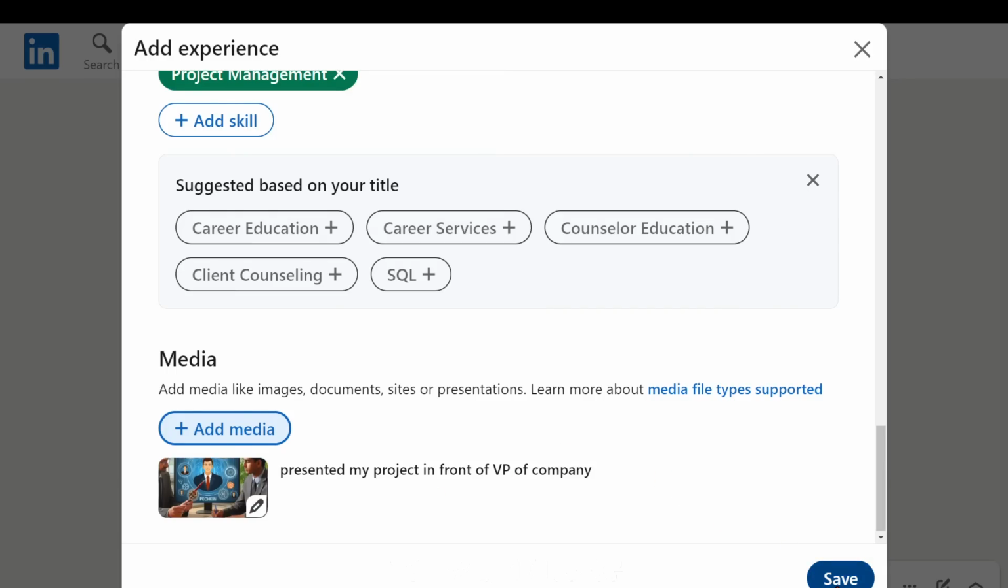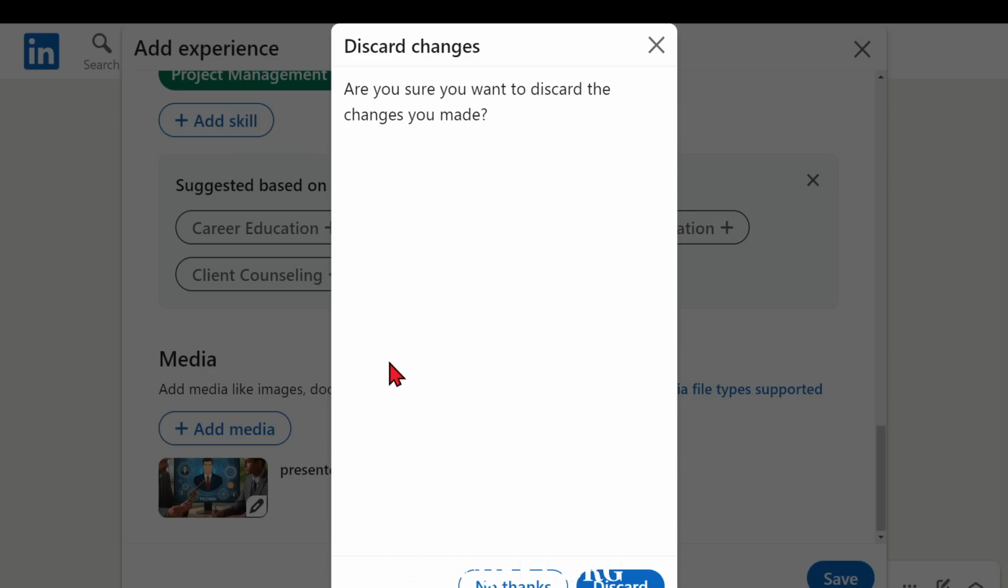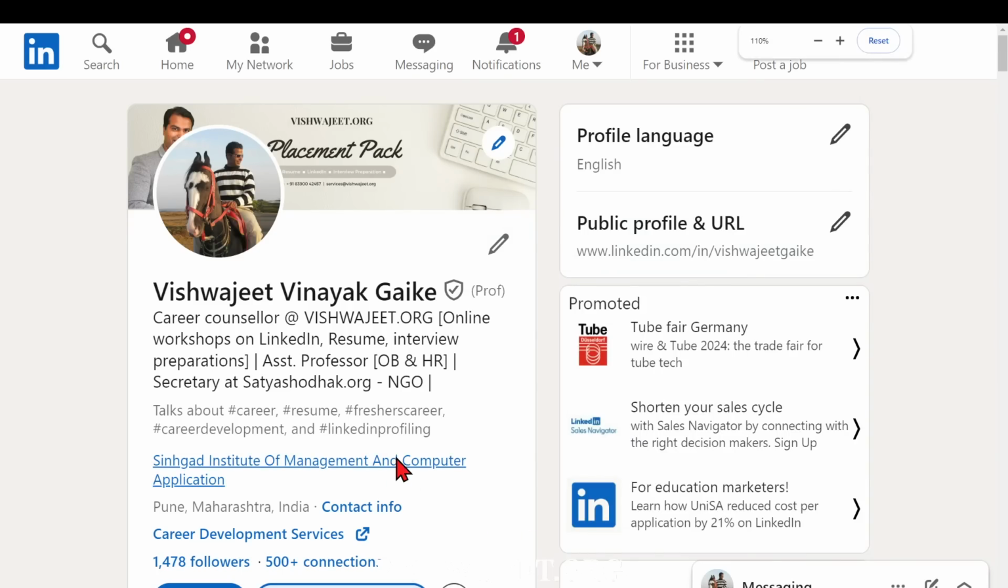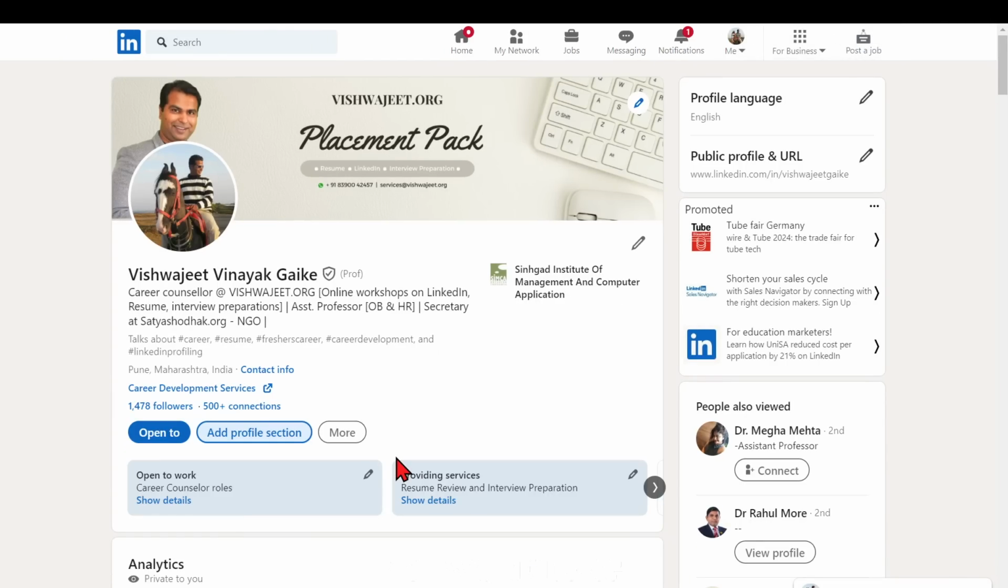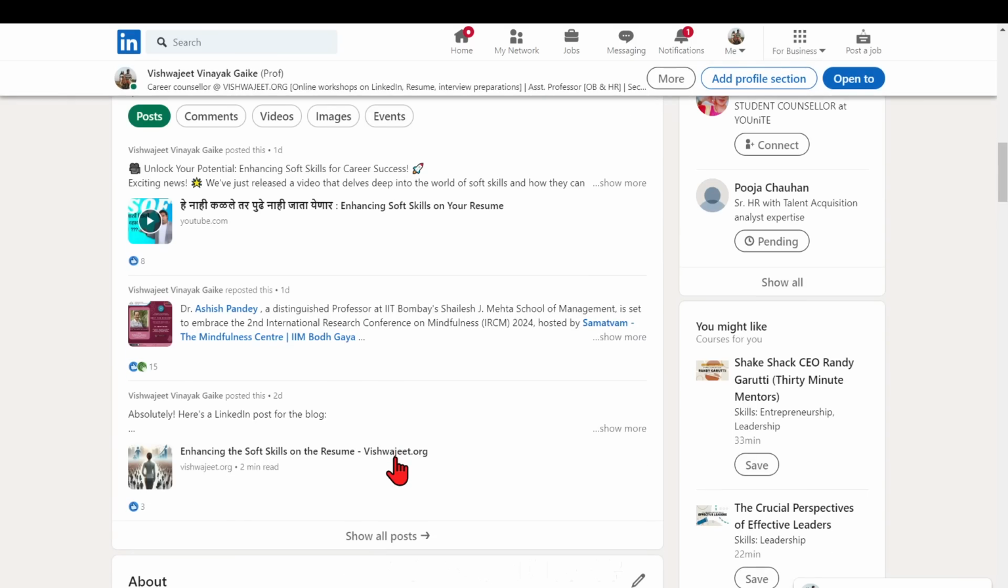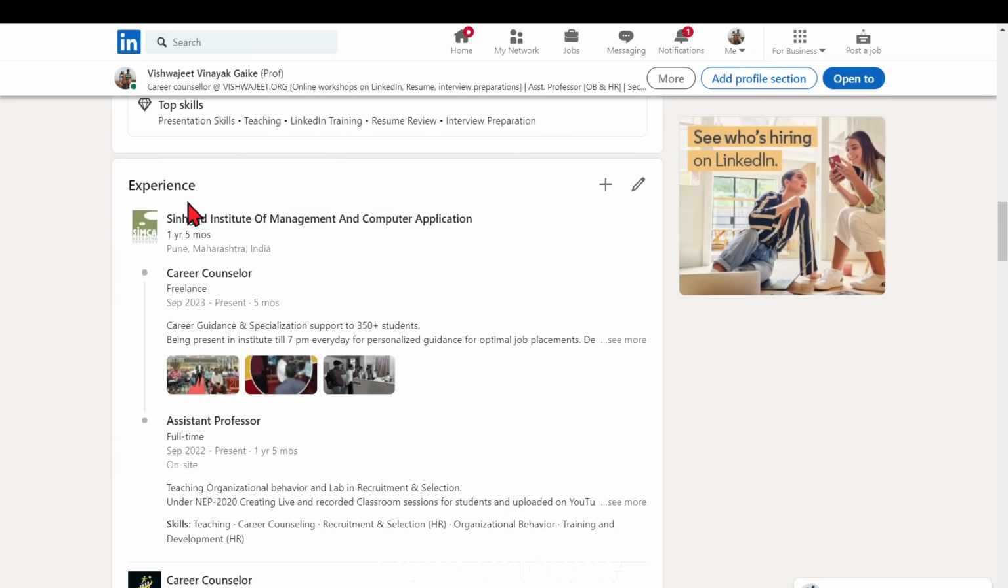As I'm online right now and just giving a demonstration, I can't press save, but after pressing save, it will be visible on your profile. So this is how it looks once you are adding all your educational details and all your experience details. So look into it right now.